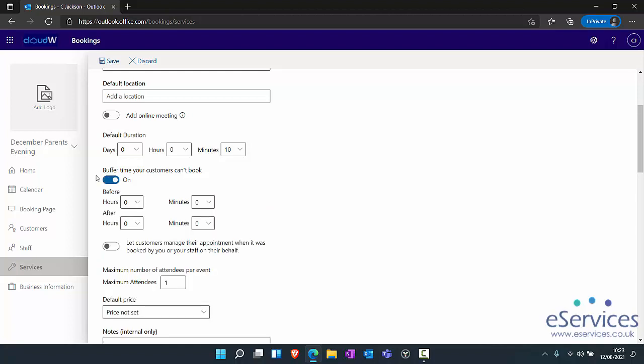Buffer time can be really useful. We can put that as being, say, 5 minutes, and it stops us having a meeting being booked in immediately before or after. It gives us that little bit of space if we want it. But for this, we won't bother.